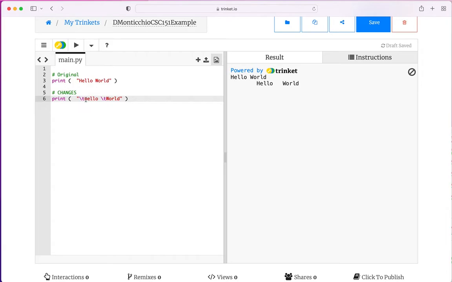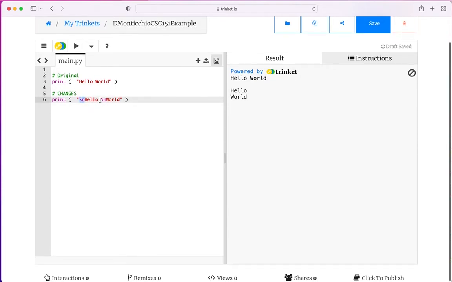In the same iteration, if I were to instead have the \n, that would be a new line. So I can just run that, and now instead of being tabs, they are now new lines. So hello jumped down to a new line, and then world jumped down to another new line, simply by doing \n\n, or \t\t for tab.